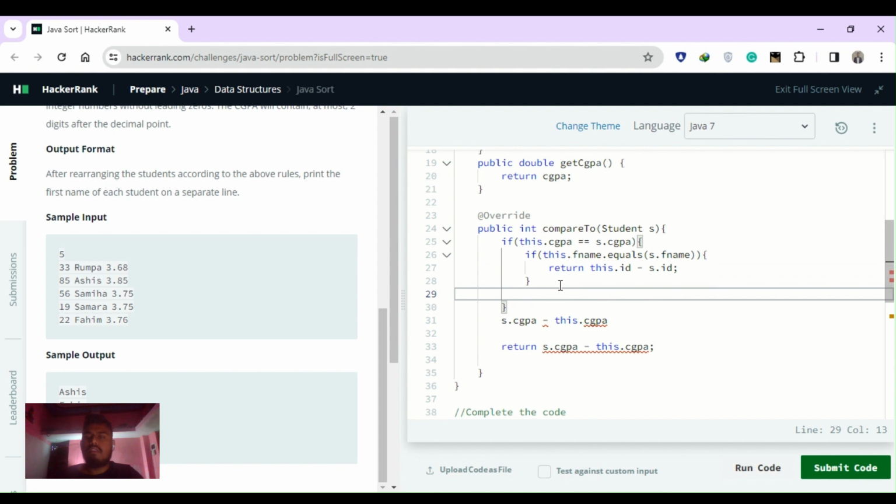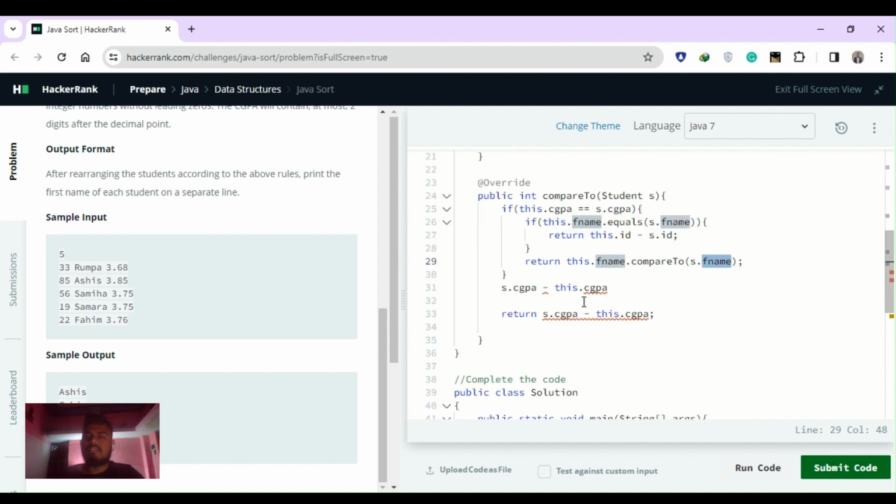If the name is not equal, then we simply return this dot f name dot compare to s dot f name. If we want ascending, then we have to put the second name in this bracket. If we want descending, then we need to check the second element in the first. This is the way.